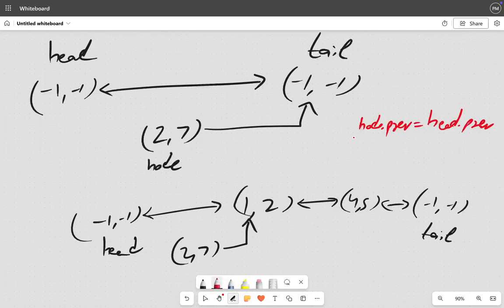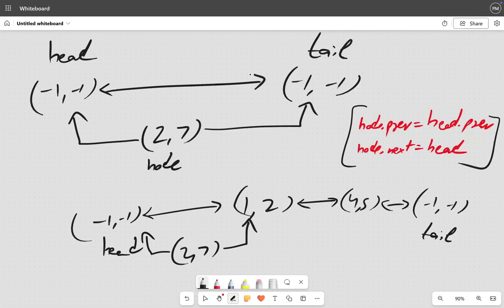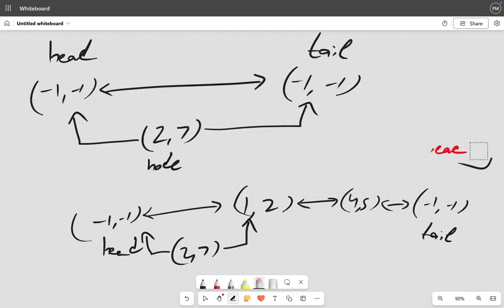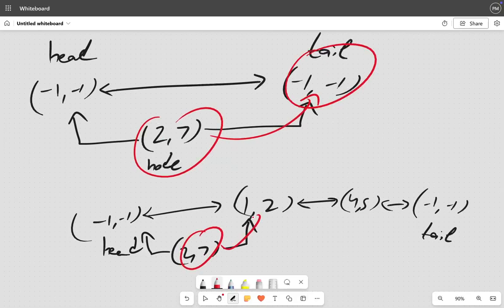Then node next will be head, so it will look like this, and just remove the other connections. So this is our insertion. And then what we'll do, let me erase this part. This is our node next, this, or node next is this.